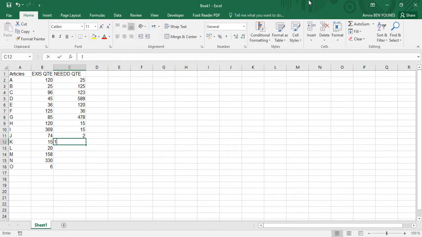So, like we see in a manufacturer, we have articles, we have the needed quantity, and we have the existing quantity. So we have to see how many we're going to reserve or buy. This is the quantity to reserve.